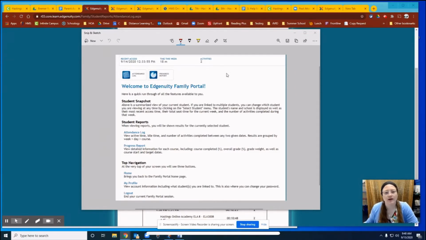Right now I have this gray border around it because it's blocking out the name of the student that we're using as an example. With this, you're going to find out when was the last time your student logged in and the time, and also how much time they've spent working this week and how many activities they've accomplished. You also have help in here to let you know what each of the different items are.